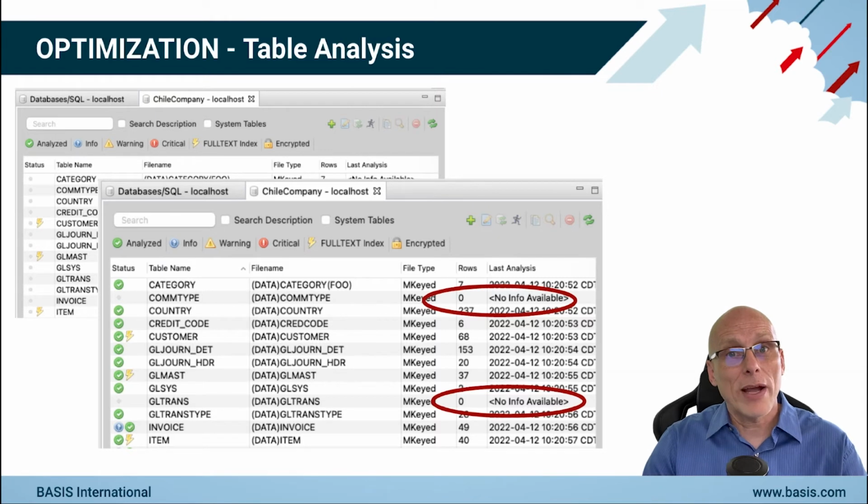If you start adding records in there, then you're going to want to run table analysis to make sure that it generates some information for you there. So keep that in mind. If you see anywhere there are no records and then suddenly there are, table analysis will need to be run again.